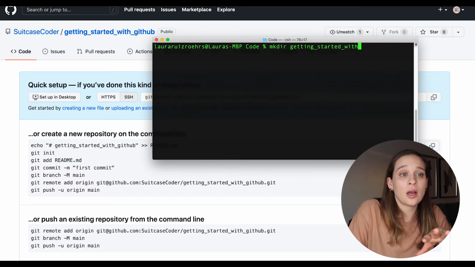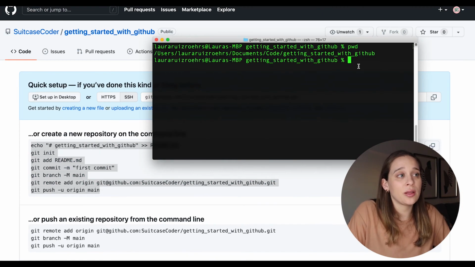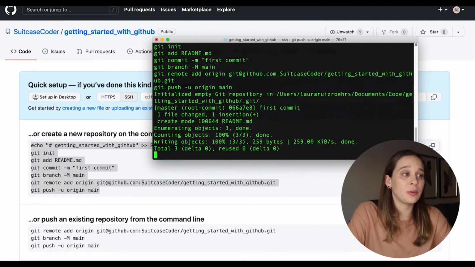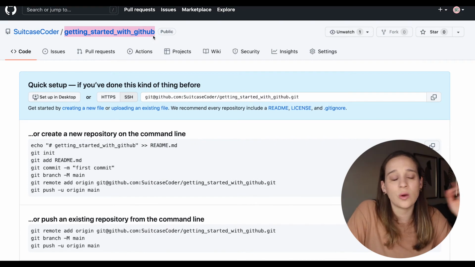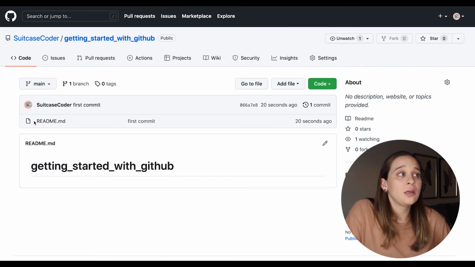Again, I'm just gonna go ahead and copy this from the clipboard, and I'm going to paste it directly into a directory that I want it to be saved in. Once you do that, you can see that it does a couple of things. You can read through it if you want. If you go over to your GitHub and refresh this page, you will see that this repository got created correctly with a README file.